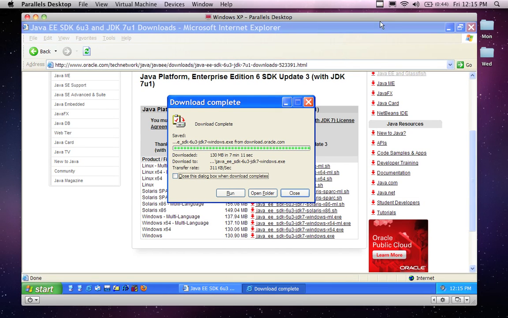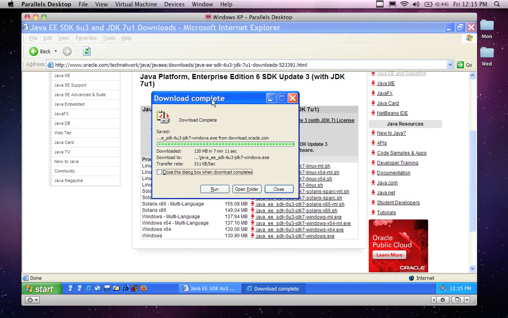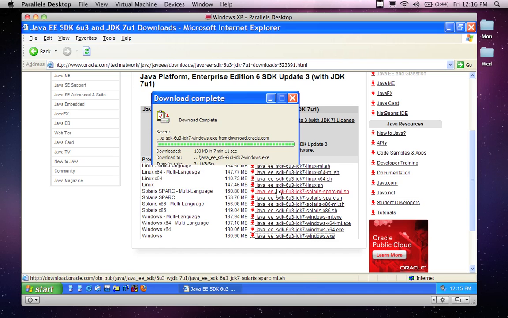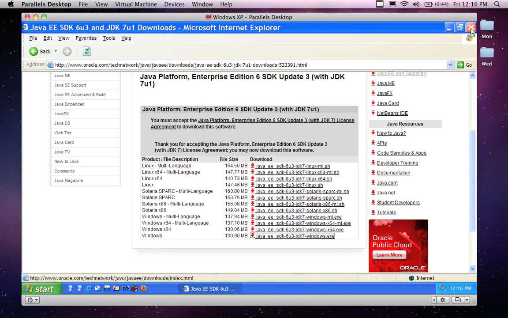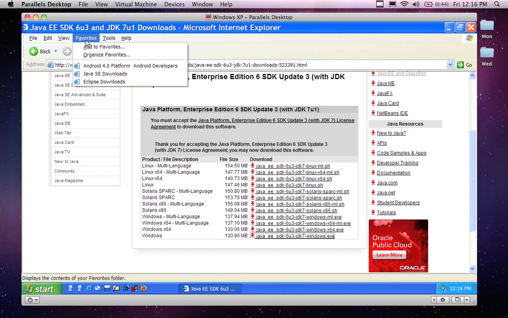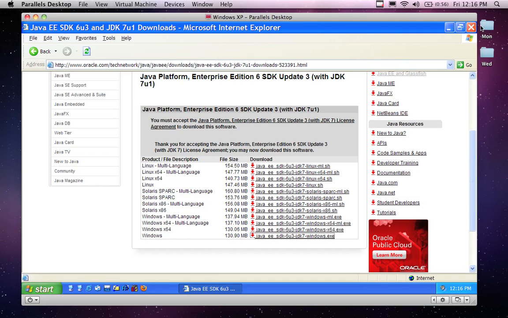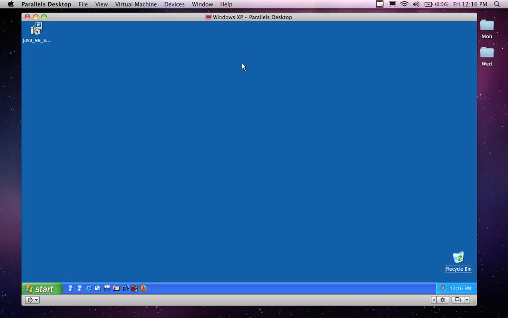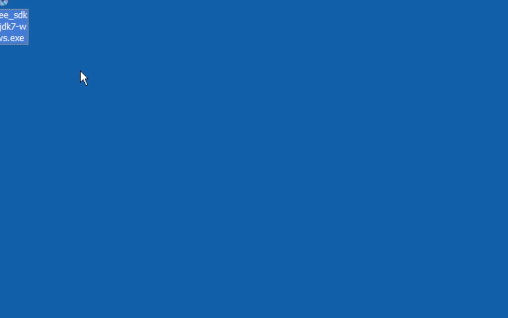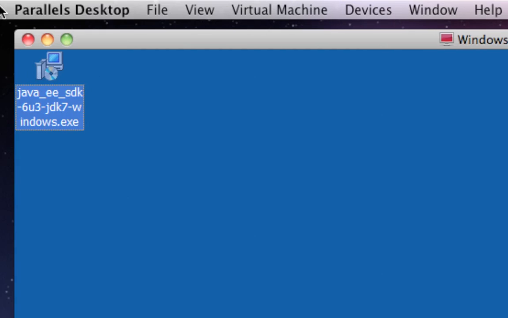Okay, I'm back and my download has completed. Excellent. So I'm going to press close. You can bookmark this page. Maybe I should bookmark it actually. I'm going to bookmark it, and then I'm going to close my browser, and on my desktop I see the file that I just downloaded. Now let me zoom in a little bit so you can see what this looks like when I go and run through the install.